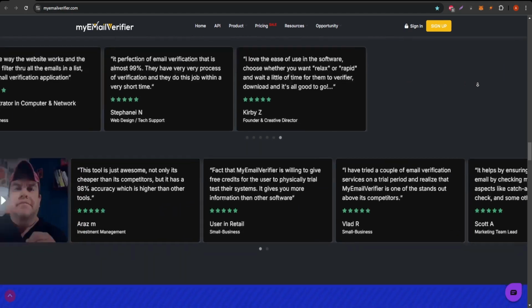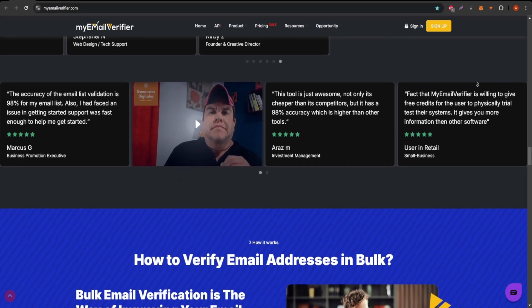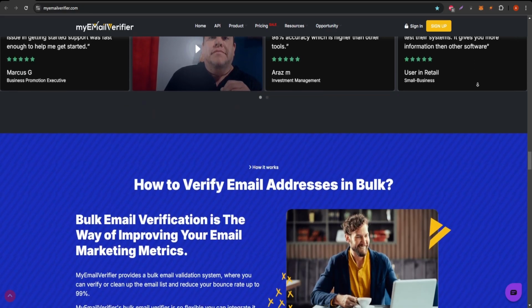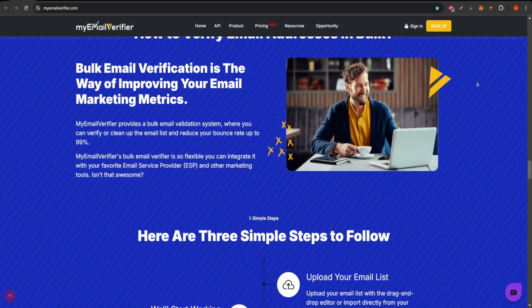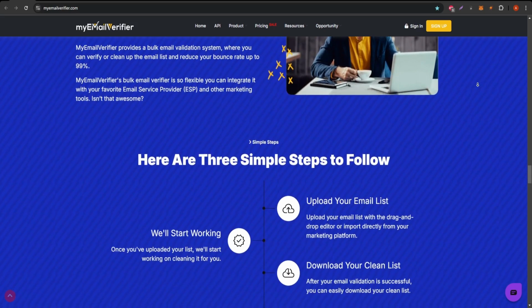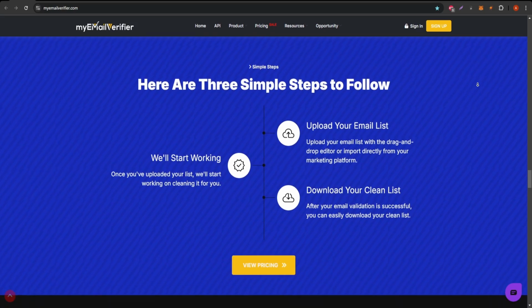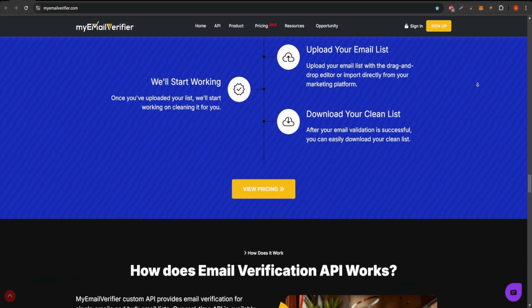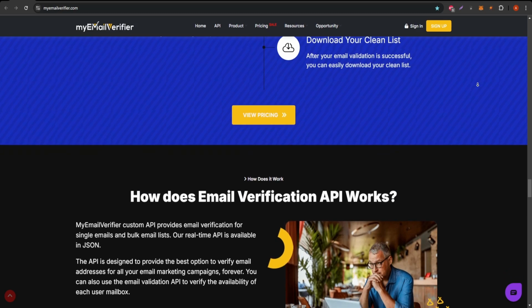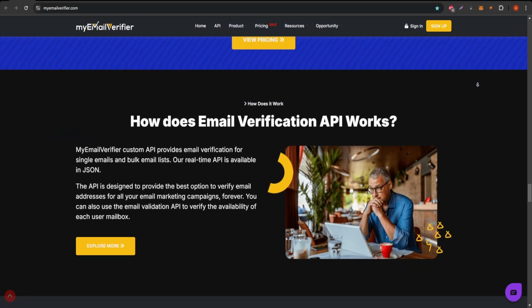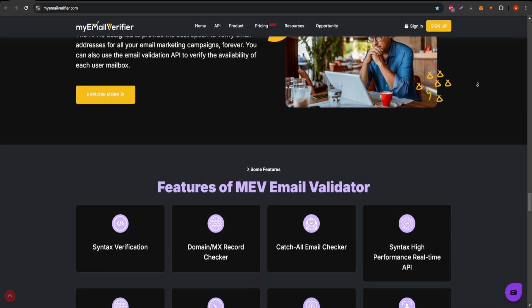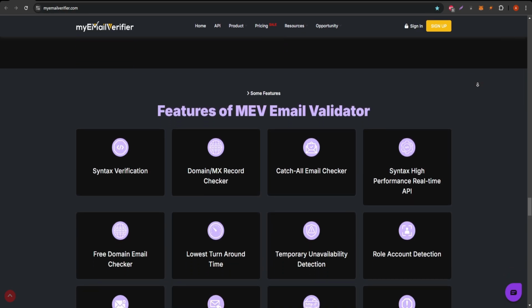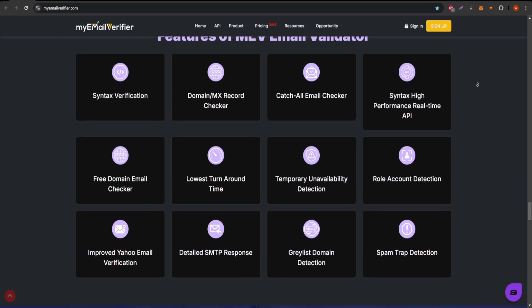One of the standout features of MyEmail Verifier is its high accuracy. It uses multiple verification checks, such as syntax, domain validation, and disposable email detection. This means you're not just removing inactive emails, but also catching harmful or temporary addresses that could damage your sender score. Their platform also offers bulk email verification, which is great for businesses managing extensive email lists.